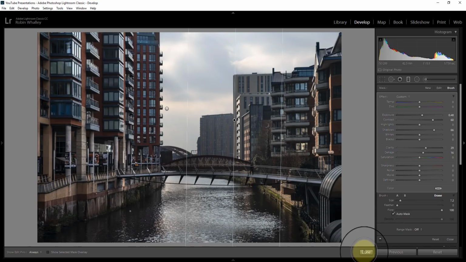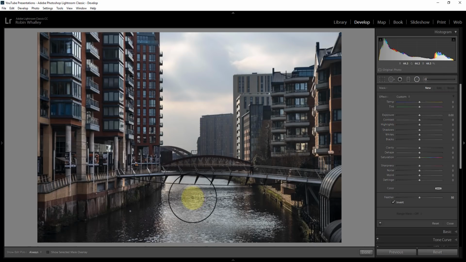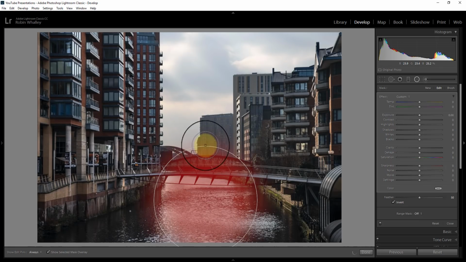I'm now happy with the selections there, and I'm going to now switch and use this radial filter, and I'm going to use it to select the foreground here. Just show you where the selection is now. I want to get in the top part of the bridge. And I'm just going to position that further down, so we're selecting the river and a bit of the bridge as well. That looks good.